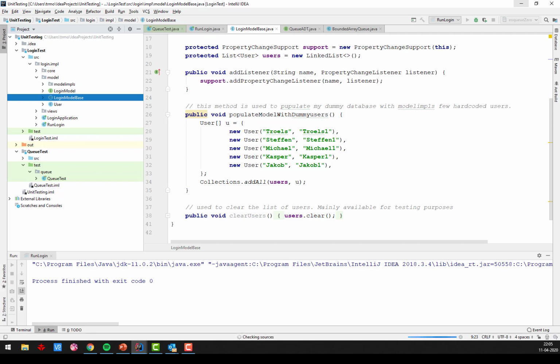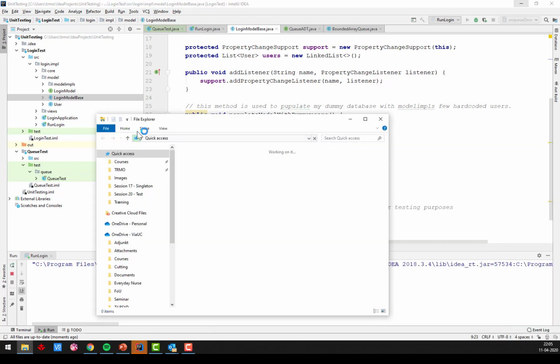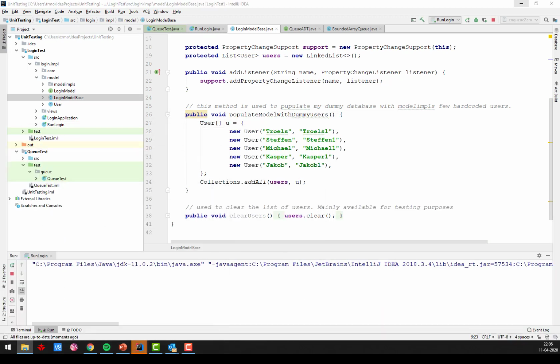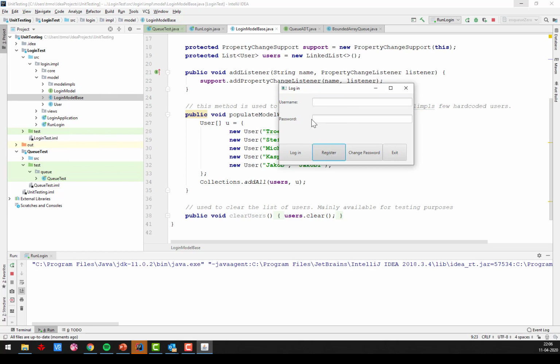So there are some rules in place, and there's a specification. I can look at the code, but we're going to test it according to the documentation. So I will just find the description of this one. I have it running again, and you can see that I can register.